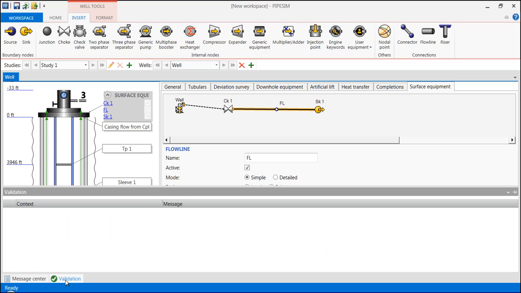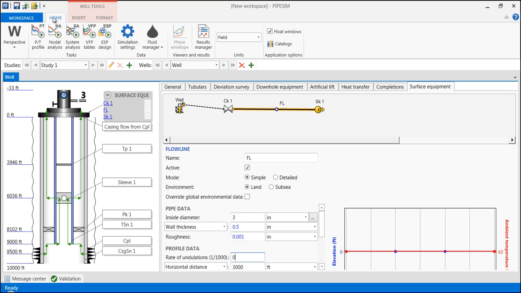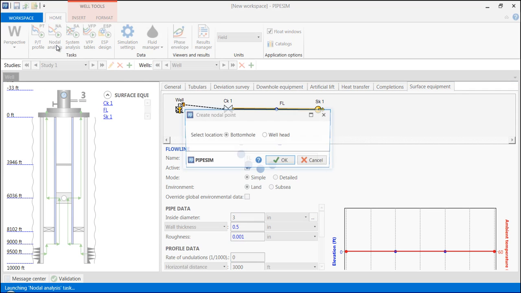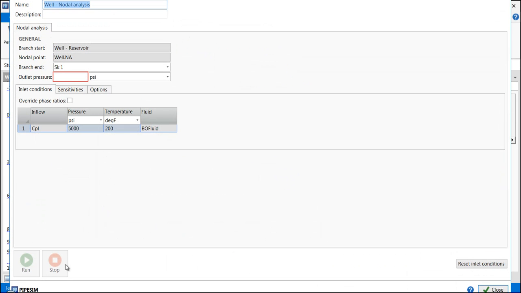I do not have a validation message to take care of. So to run simulation, I can go to the Home tab and I can run any of these simulations here. For this case, I'm going to run nodal analysis. As I select nodal analysis, I'm prompted to specify a nodal analysis point. I have a couple of options here, bottom hole and wellhead. As I select bottom hole, it will insert a nodal analysis point.